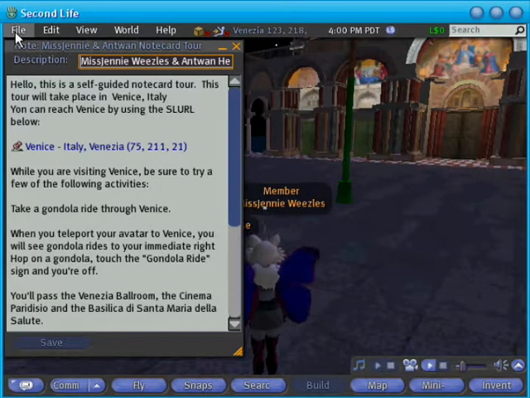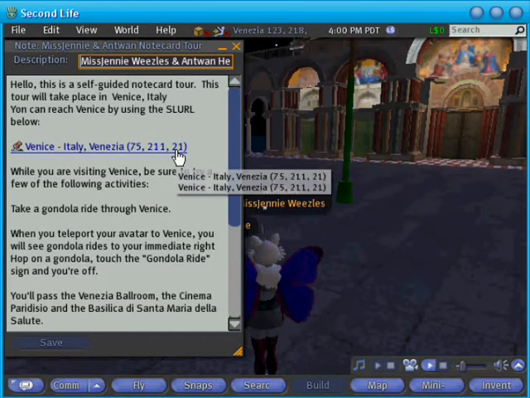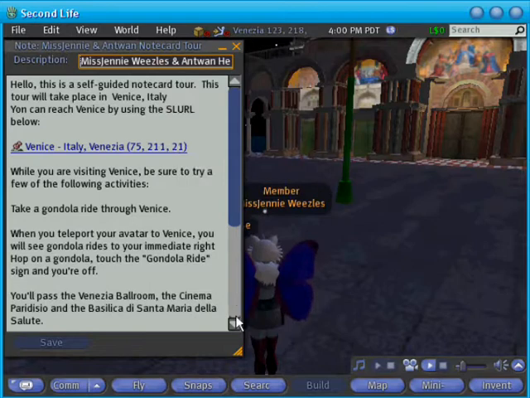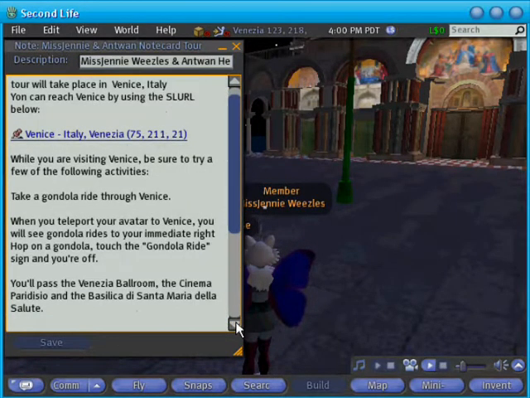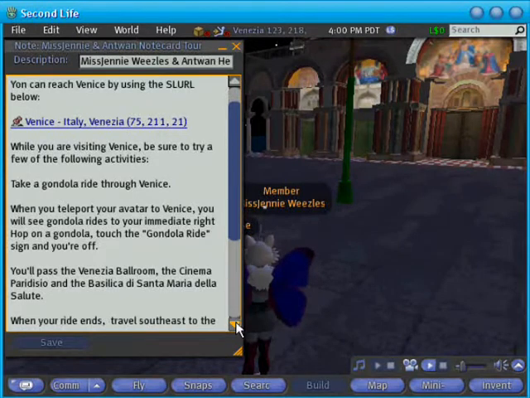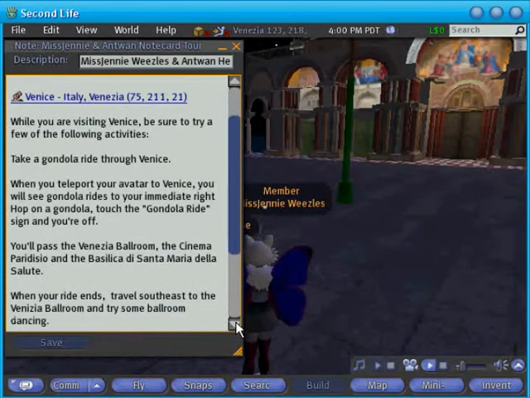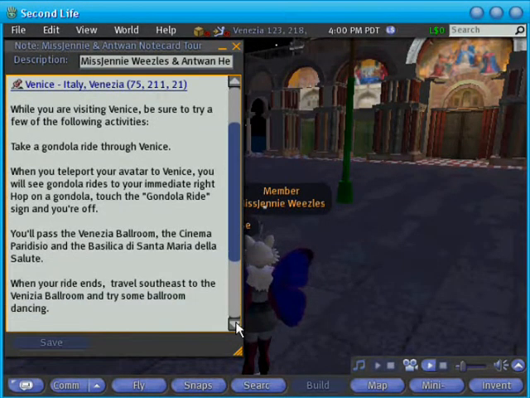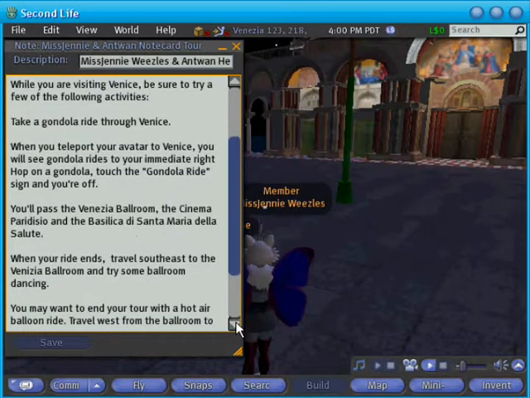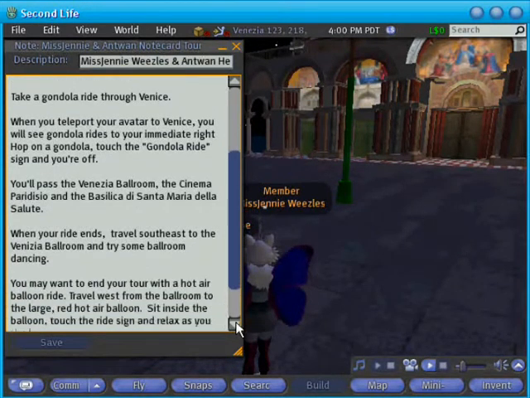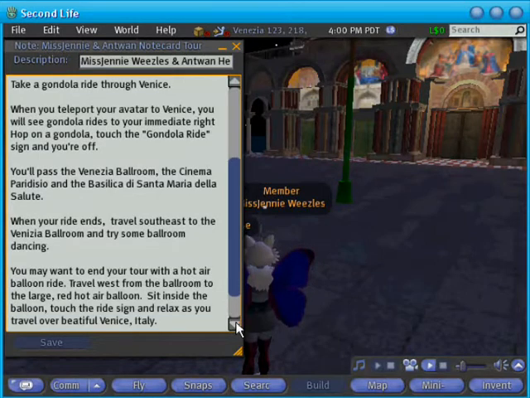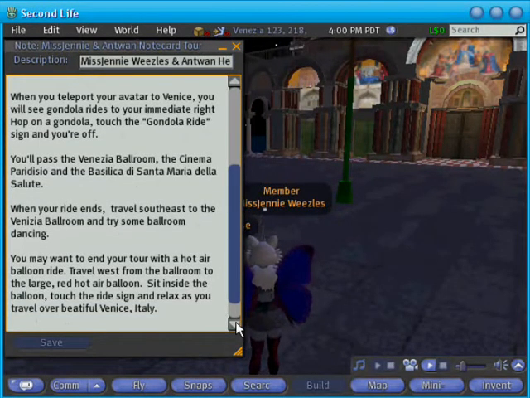In this example, a slurl is given to the user. After teleporting to Venice, Italy, by clicking the slurl, the user will complete the activities listed in the note card that you have created. Example activities for this note card tour include a gondola ride through Venice, ballroom dancing, and ending with a tour in a hot air balloon ride. The activities can be as general or as specific as you make them, depending on your use for the self-guided tour.